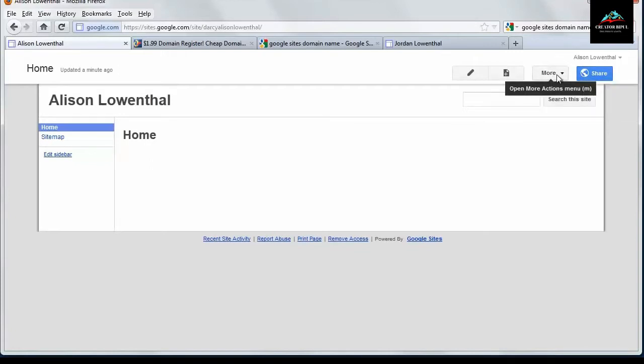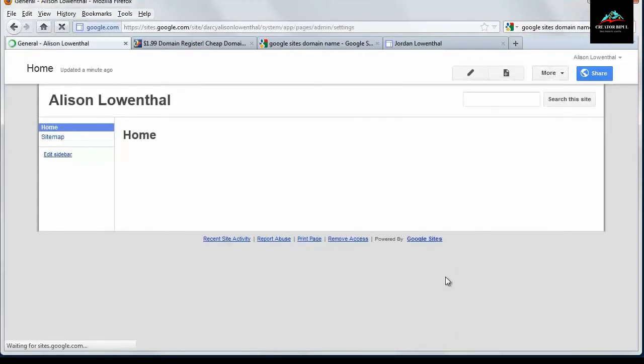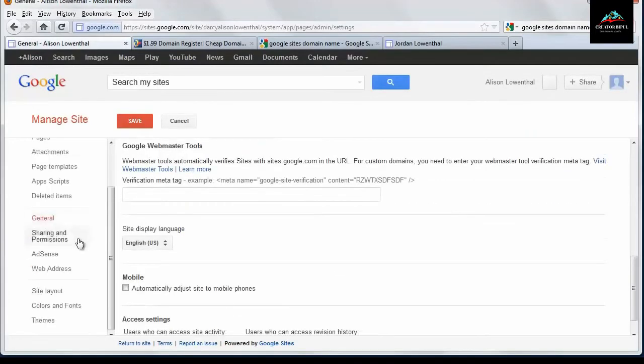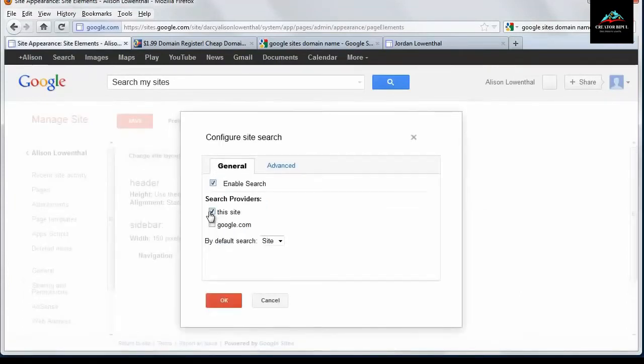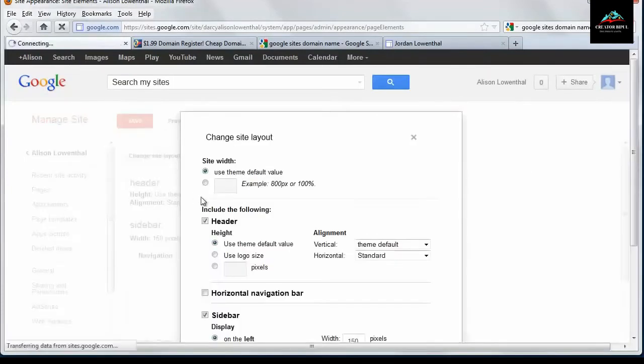In this case, we're going to start off by managing the layout of the site. So we're going to go to Manage Site, and if you scroll down on the left, you'll see Site Layout. We're going to start there. The first thing I'm going to do is configure search, and I'm going to actually undo search, because this is going to be such a small website, and for most educators it's not that big a website that search isn't really that important. So I'm going to hit OK, and then go to Change Site Layout.